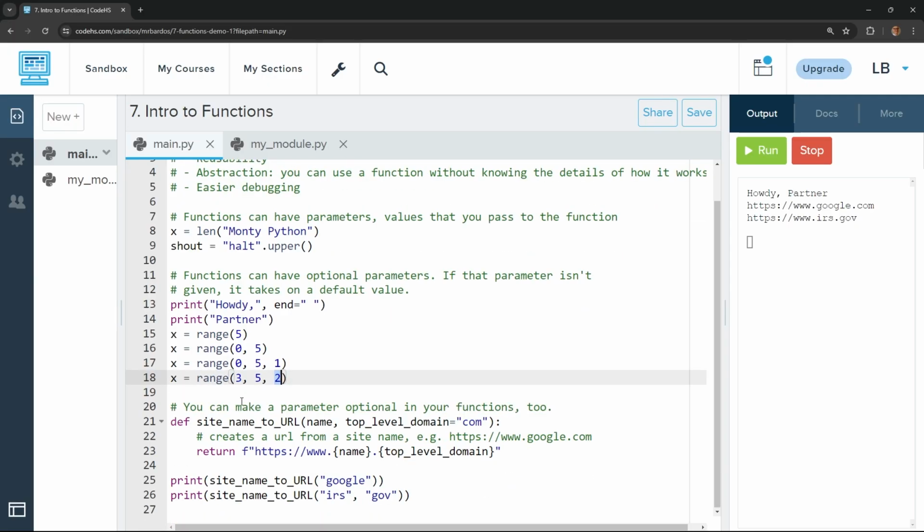So you could make your own functions have optional parameters. For example, let's say you want to give a site name to a function and have it return the full URL, the full https://www.google.com, like this. Well, many of the sites that we work with end in .com. So maybe you want to make that optional, so that if you just pass the word Google to the function, it'll just assume that .com is the ending. But if you do want to override it, like irs.gov, then you can pass it your top-level domain .gov, and it won't use com anymore.